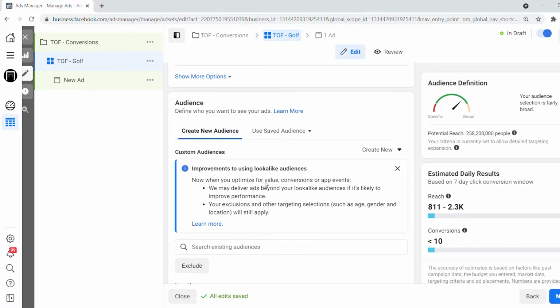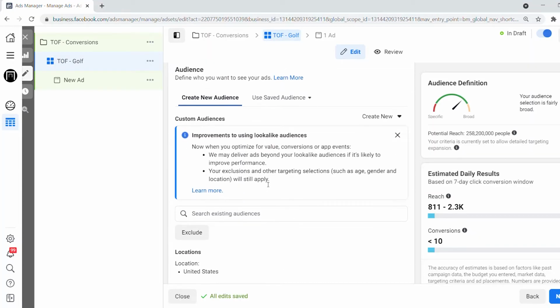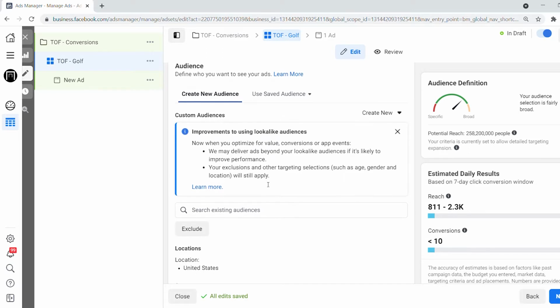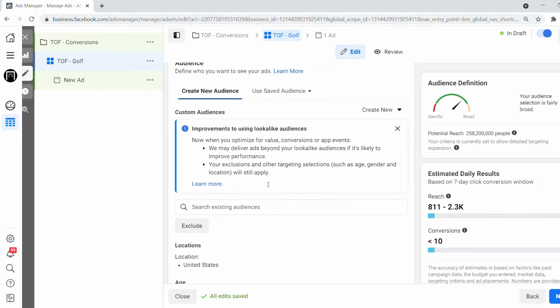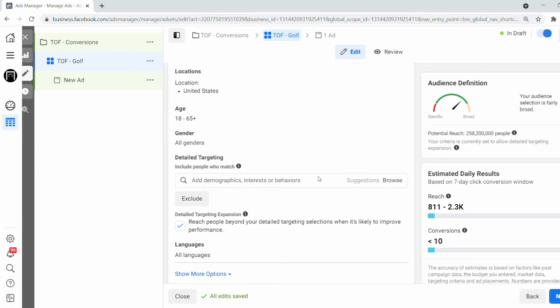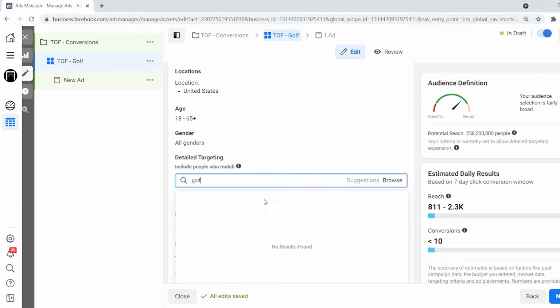Down here is where we get into our audiences. This is where you're going to probably be doing a lot of your editing and finding out which audiences are going to work for you. Like I said before, I named this one golf. So you can go in here and choose golf as your interest group. Now, there's a lot of stuff that can go into this. I know sometimes you might go down a rabbit hole.